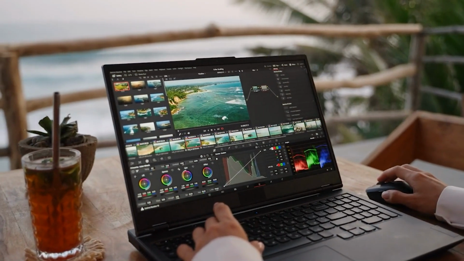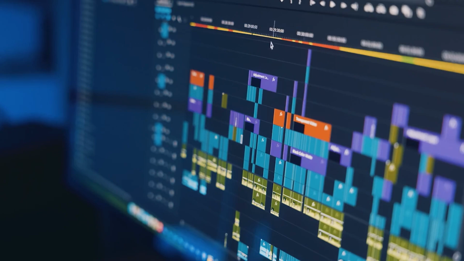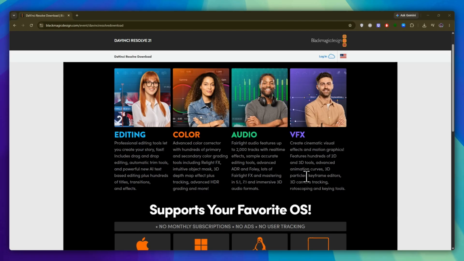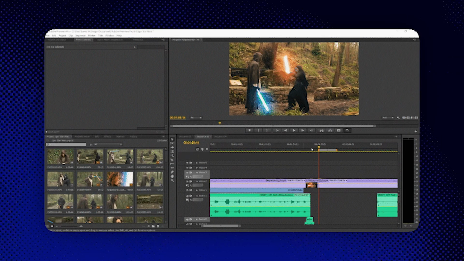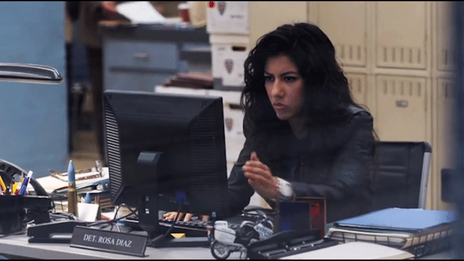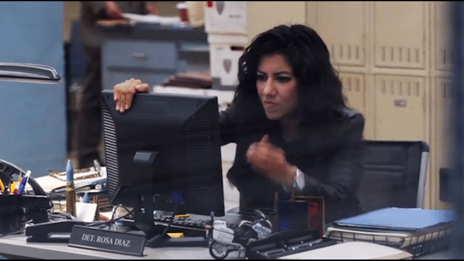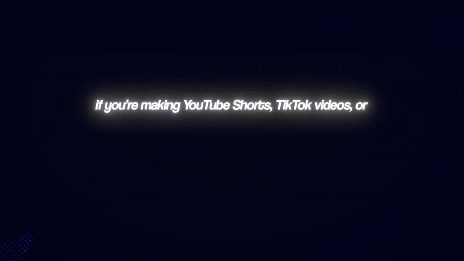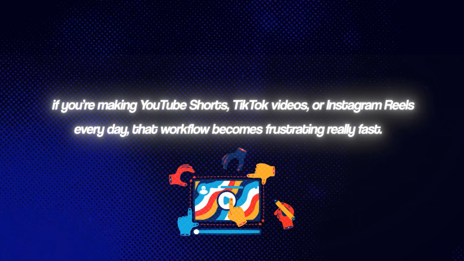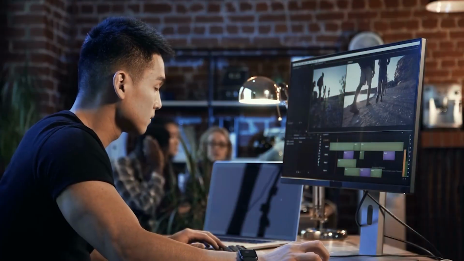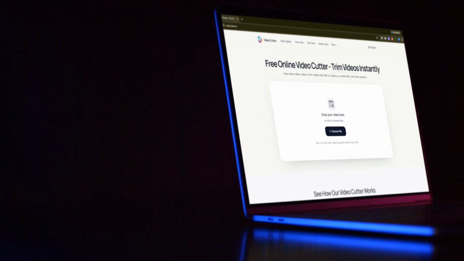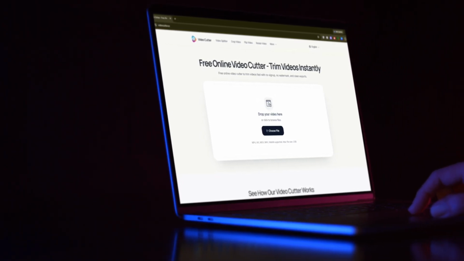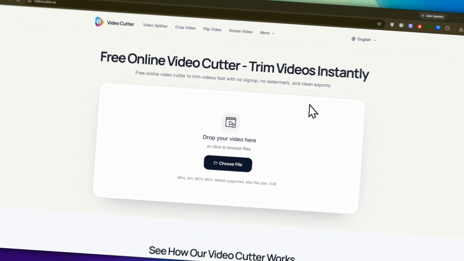Most video editing software is either expensive, slow, or way too complicated for beginners. You download giant apps, wait forever for videos to import, and your computer starts freezing the moment you open a large file. And if you're making YouTube shorts, TikTok videos, or Instagram reels every day, that workflow becomes frustrating really fast. That's exactly why tools like VideoCutter.io are becoming popular.